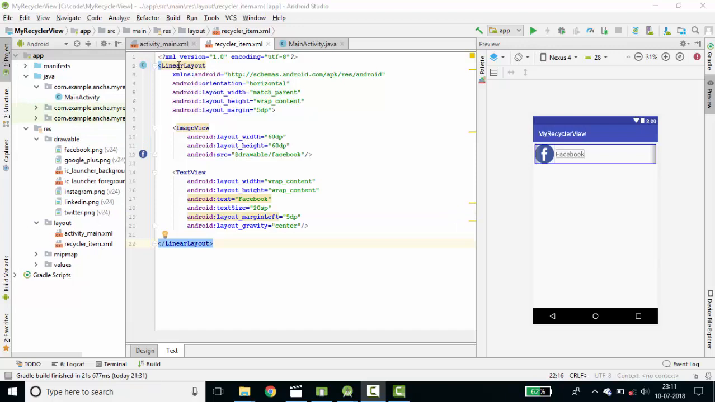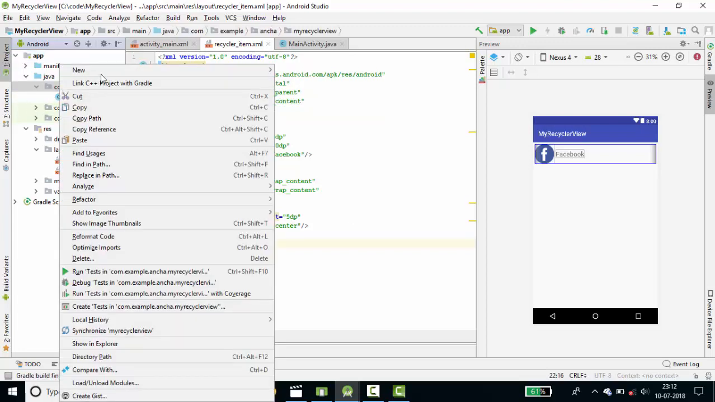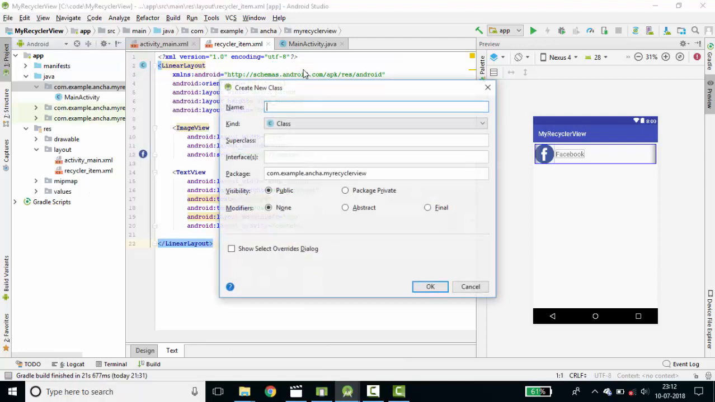After all this, whenever we are done with these stuff, now we would make an adapter class. A single item has to appear multiple times, so we have to implement the adapter. So here by clicking on this package, new and Java class, we would create an adapter. So for that, I'm naming my adapter as recycler adapter.